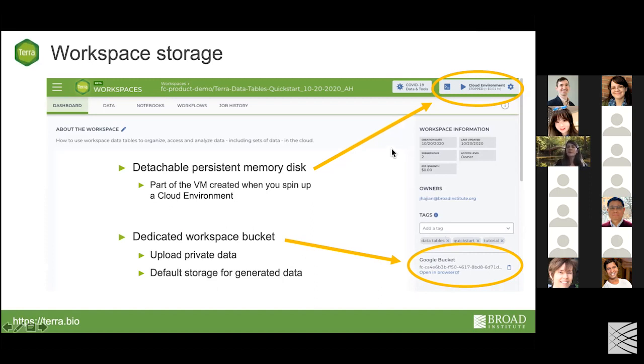And one other form of storage in your workspace that we haven't gone into quite yet is your detachable persistent disk. In Terra, you have an option to create a virtual computer in the cloud. And every time you do that, it'll generate a persistent disk that you can store files to as well. So you're going to get a little bit more hands-on activity with creating a cloud environment, generating a virtual computer later on in this workshop.